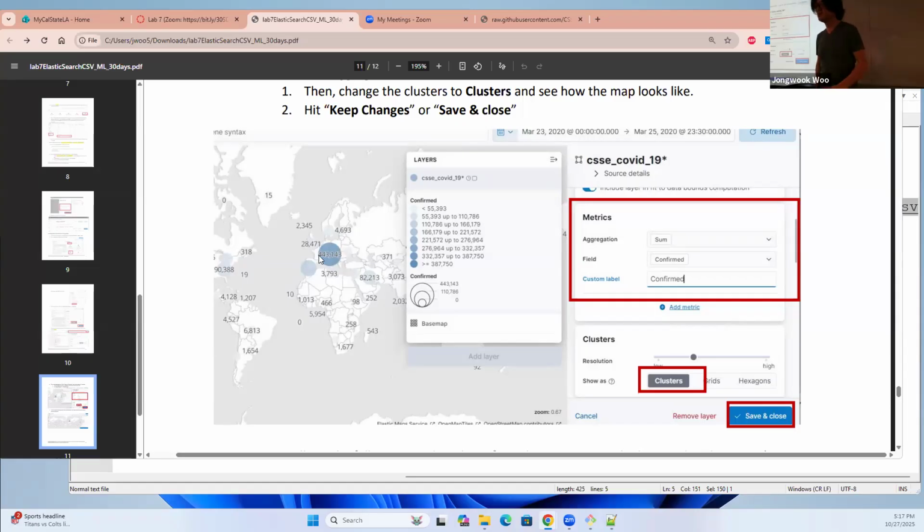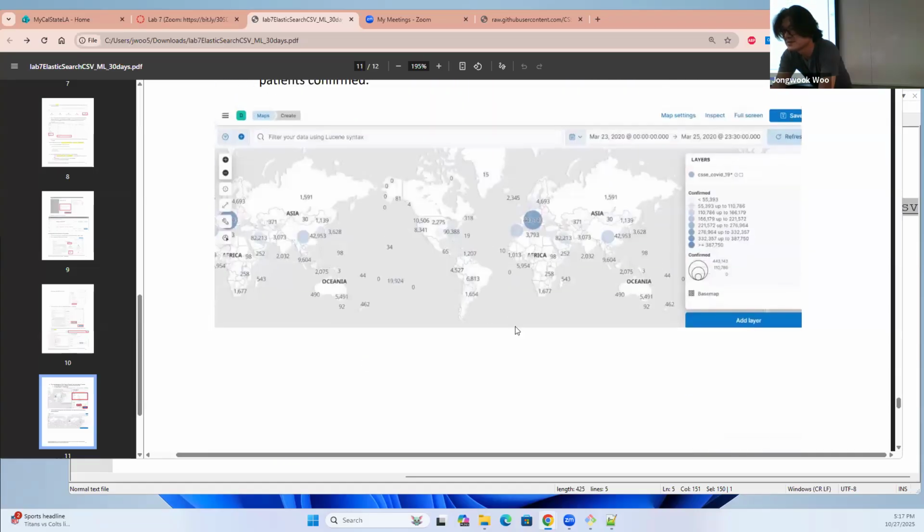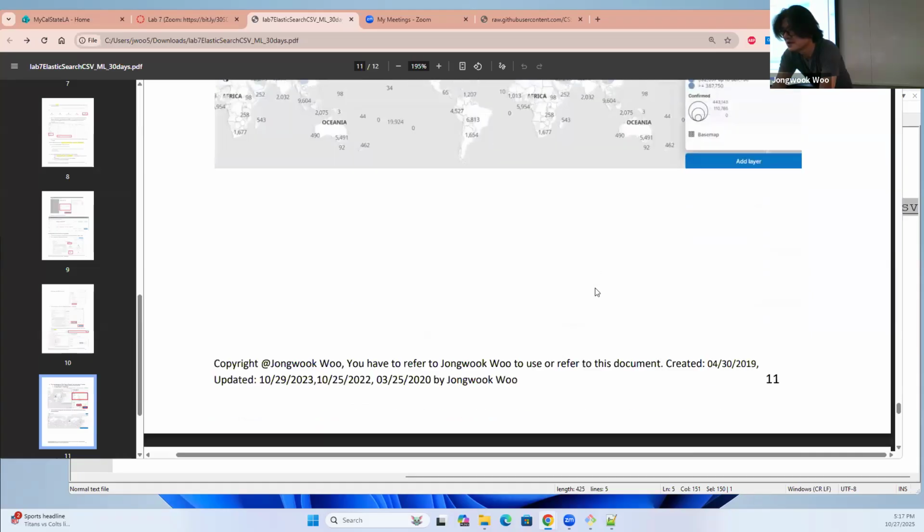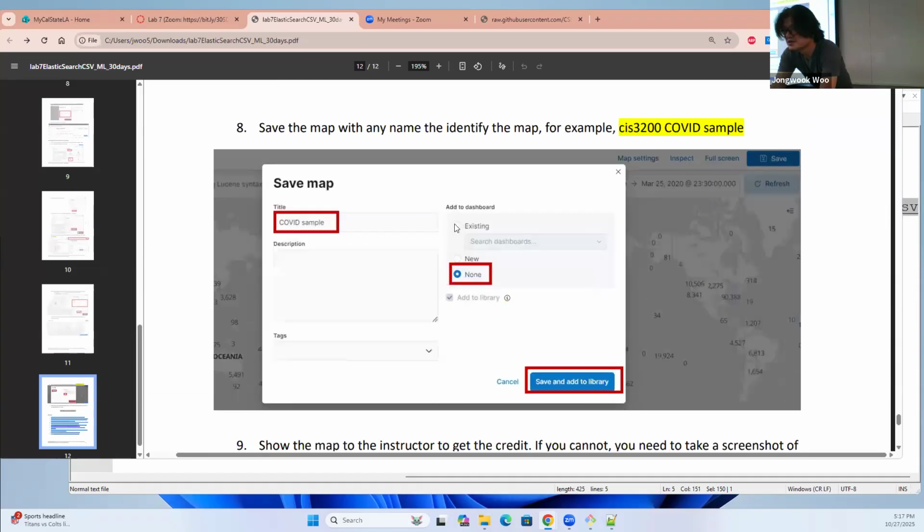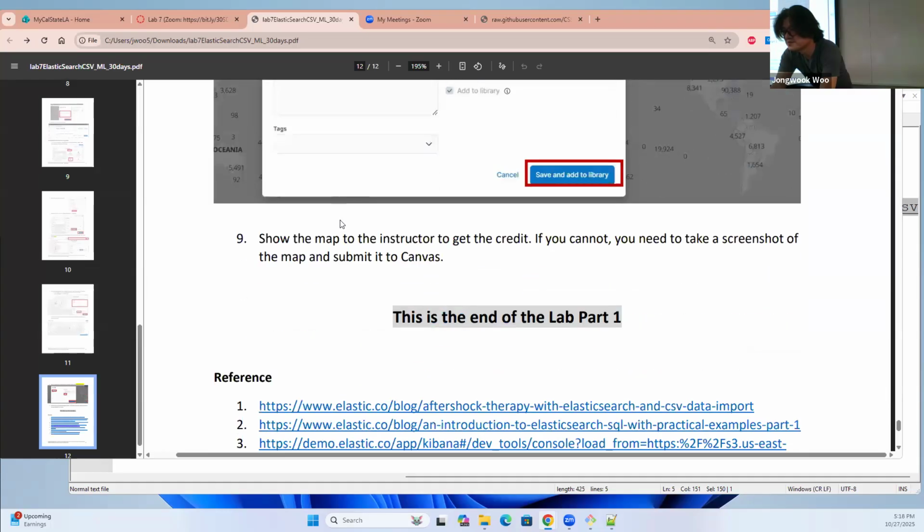Okay? So definitely the size of the bubble chart shows the bigger, the more confirmed cases. Also the color, the darker, the more confirmed cases. So especially for these three days, you can see how many confirmed cases there are in the world. And then you save this map as a COVID sample.